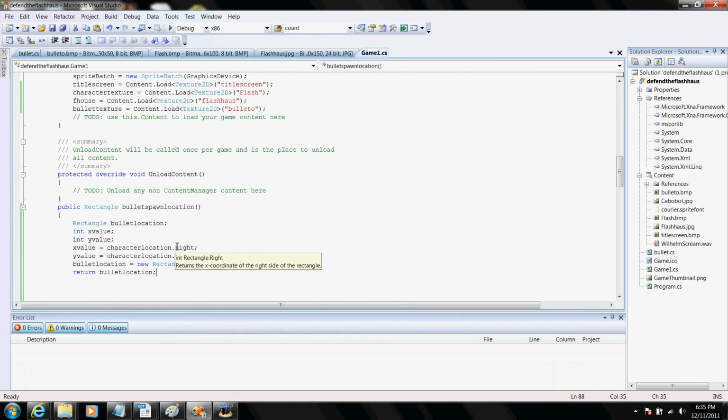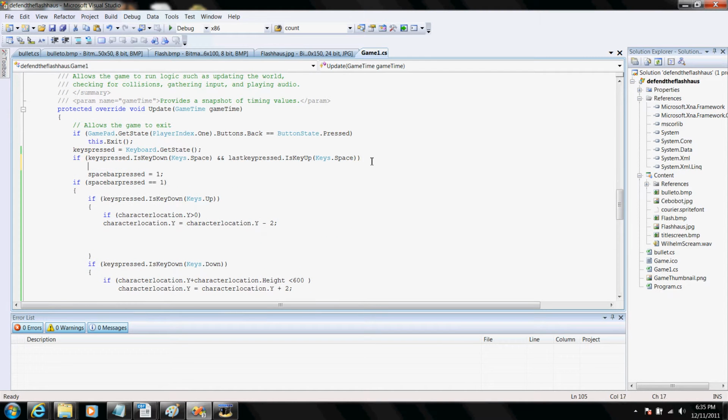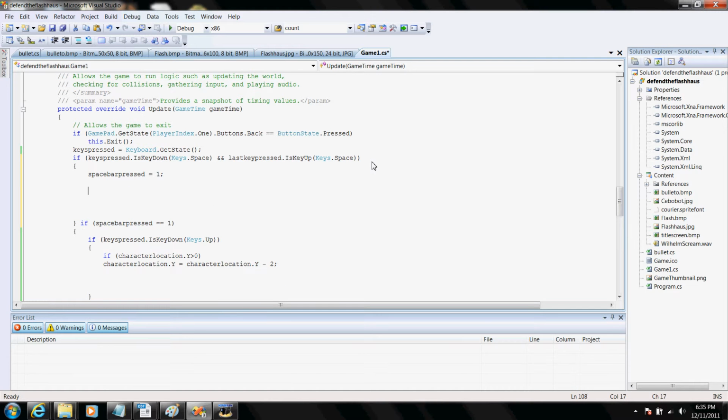Alright, so now in order to make the bullets, quote-unquote, shoot, we have to load them into the array list and then update them every frame, and then draw them from the array list. So, let's go over here.